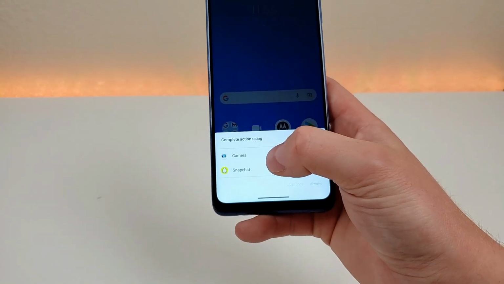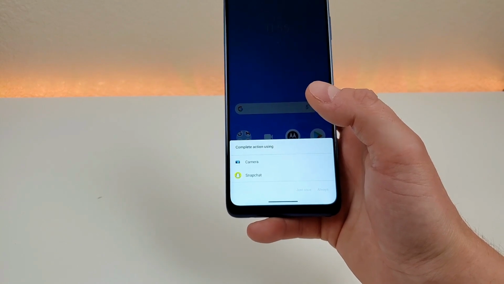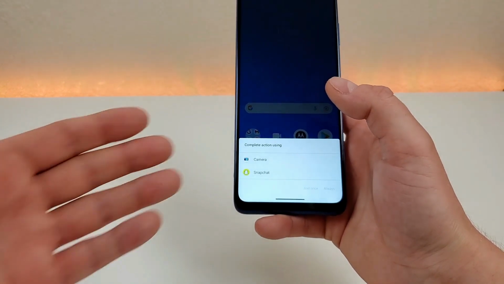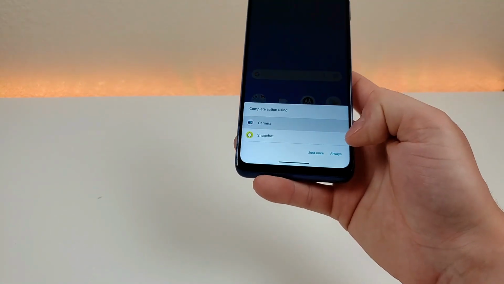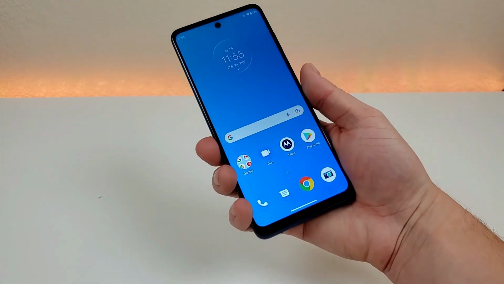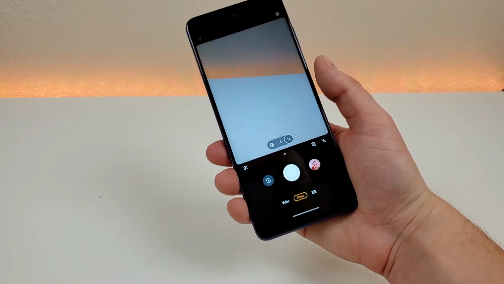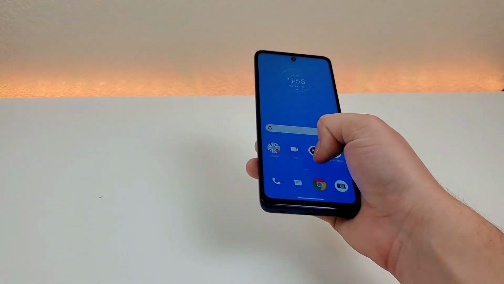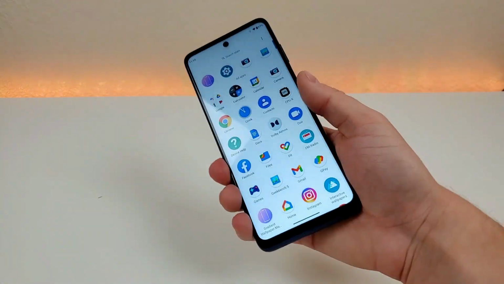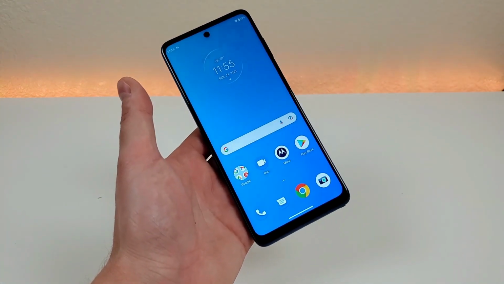I do kind of wish that you could just customize this for any app, whether it is a camera app or some other type of app, but at least you can do this with the camera app. So I'm going to do always for the camera, and we'll try this one more time. And there you go. Just by twisting my wrist like that, it pulls up the camera right away. And it doesn't matter where I am throughout the operating system, it will do the same thing. So that's definitely a very quick and easy way to access that.